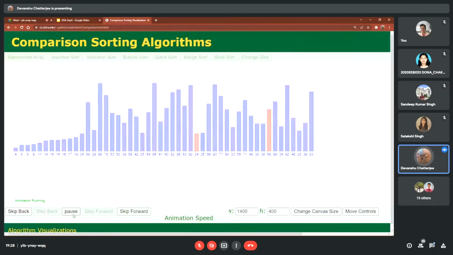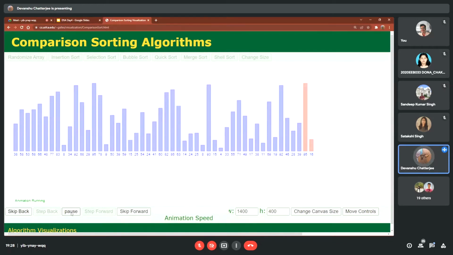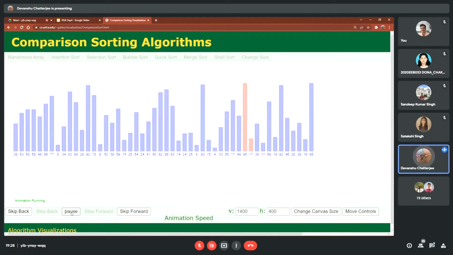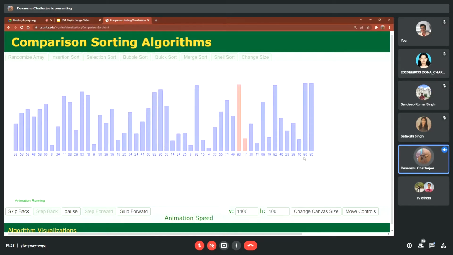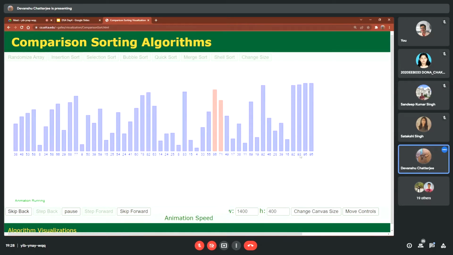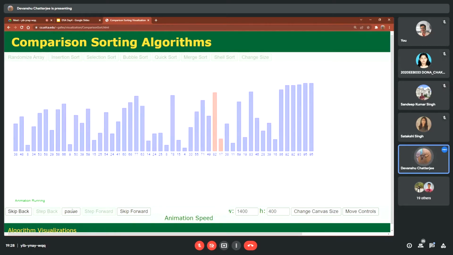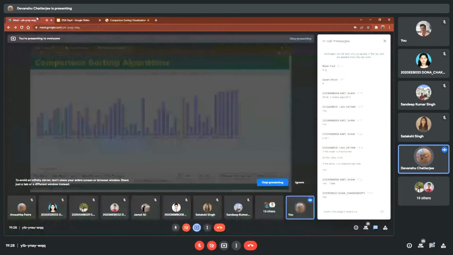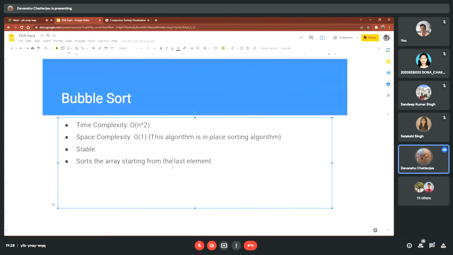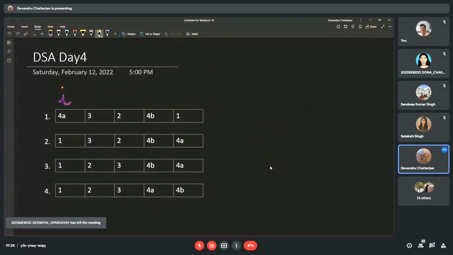I'll pause this one and I'll show bubble sort on this array. If you see bubble sort, you can see that the last element is sorted, is in its position, as 95 is the last. You can see that it is sorting from the end of the array. So that is a difference between selection and bubble sort. And also bubble sort is stable. I'll show you how bubble sort is working on this.